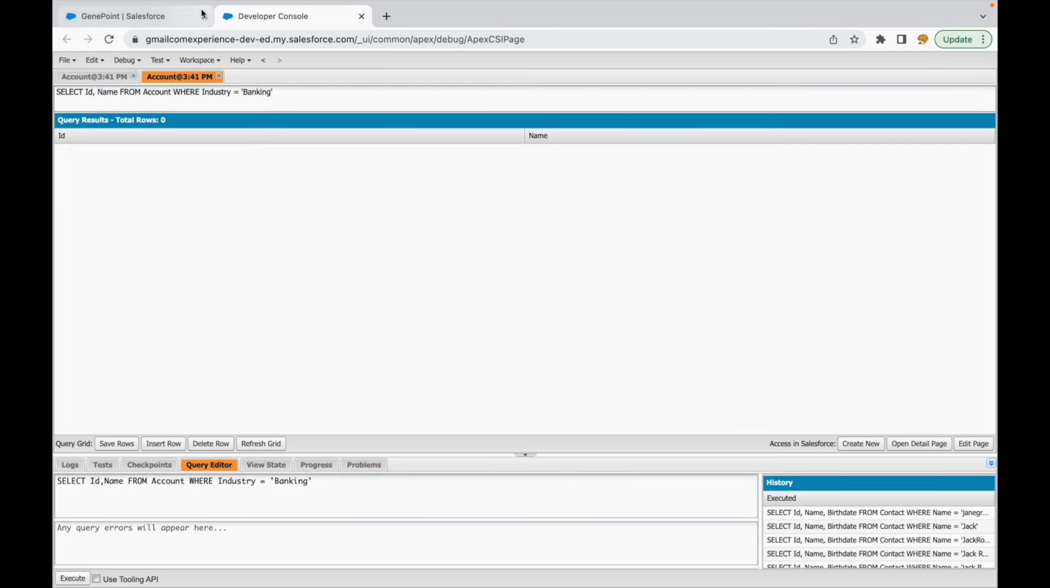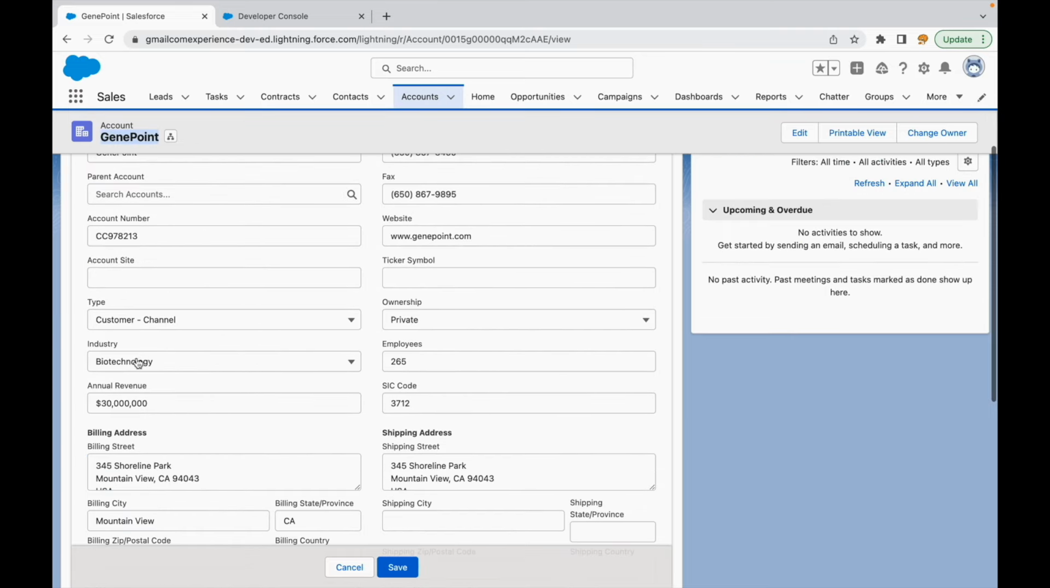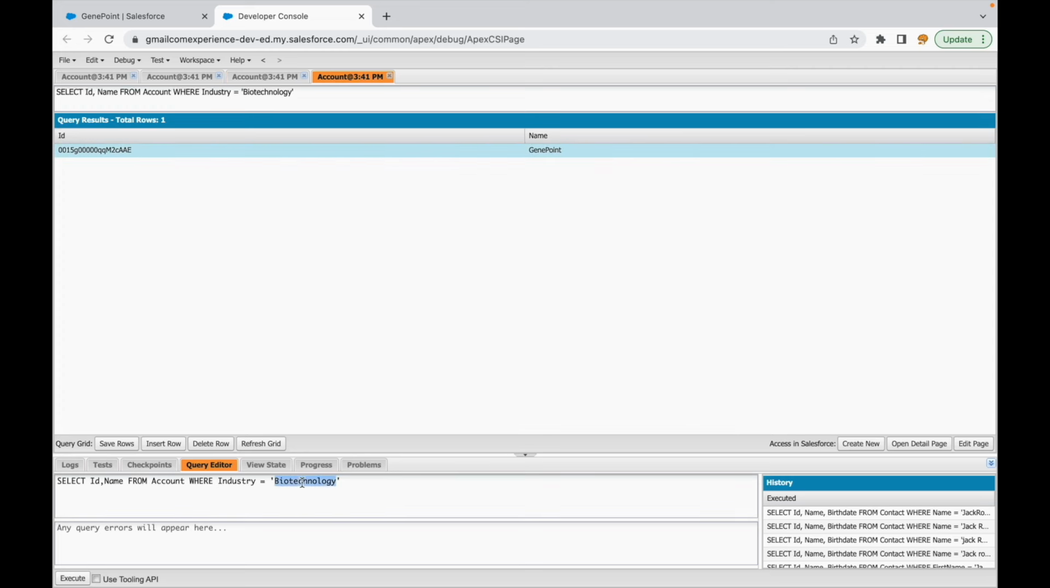There are no records. All right, let's search for industry is equal to apparel. One record, Burlington Textiles. What is Gene Point? Gene Point account has what industry? Biotechnology. Let's type biotechnology here and execute. So you see Gene Point is coming up. Now what if I typed biotechnology with different casing? Let's execute. It's still giving me the record, right?